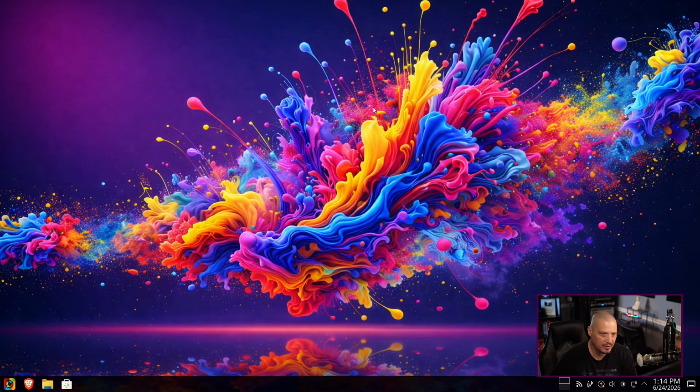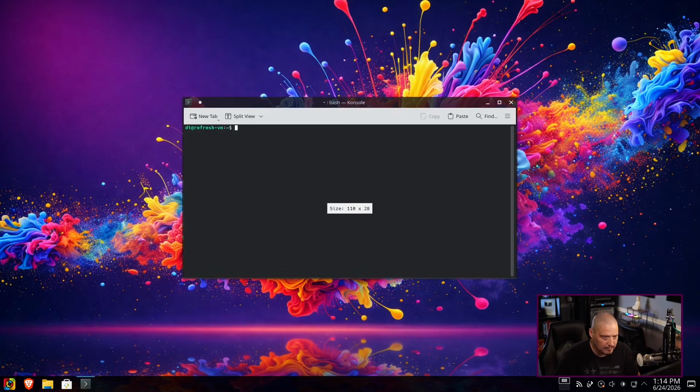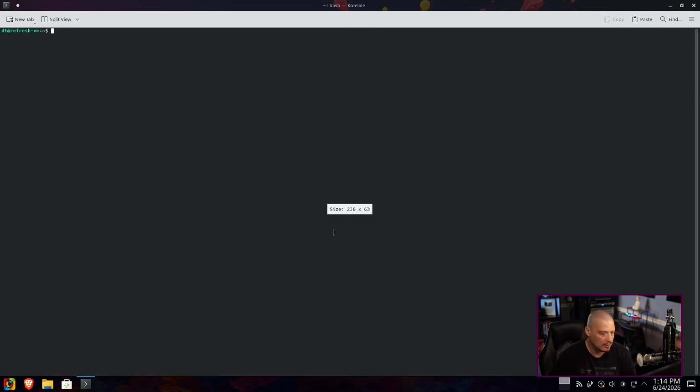Let me go ahead and close out the Software Center. I wonder if they have the Control-Alt-T binding for launching the terminal. They do. So let me launch that and zoom in on the terminal. I just want to check a few things.